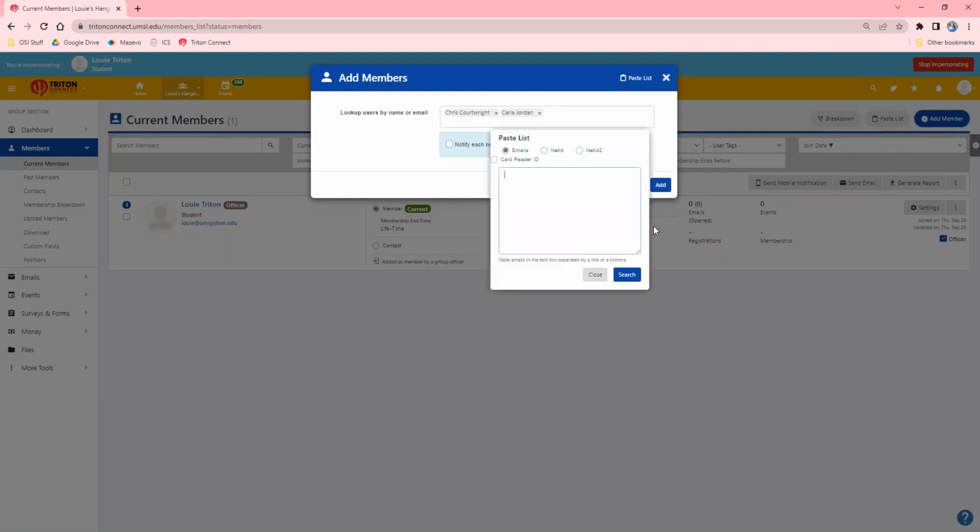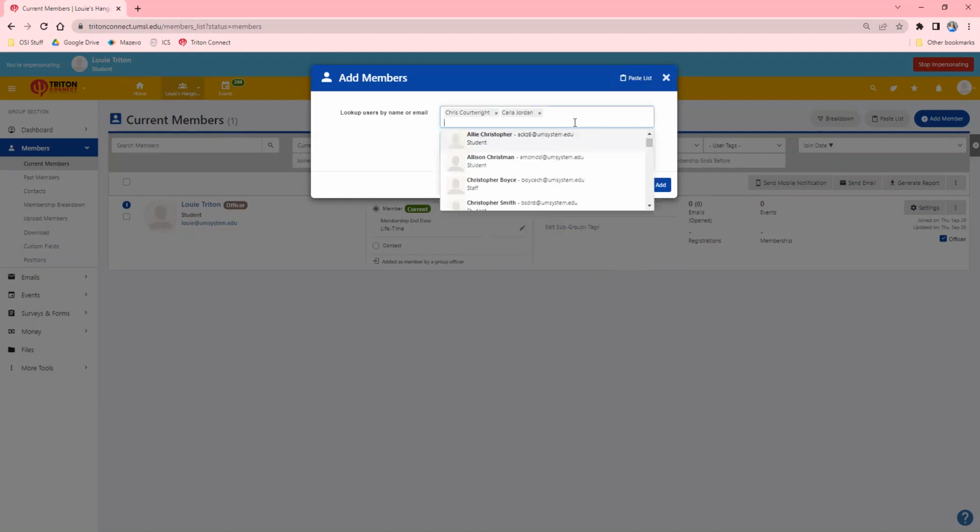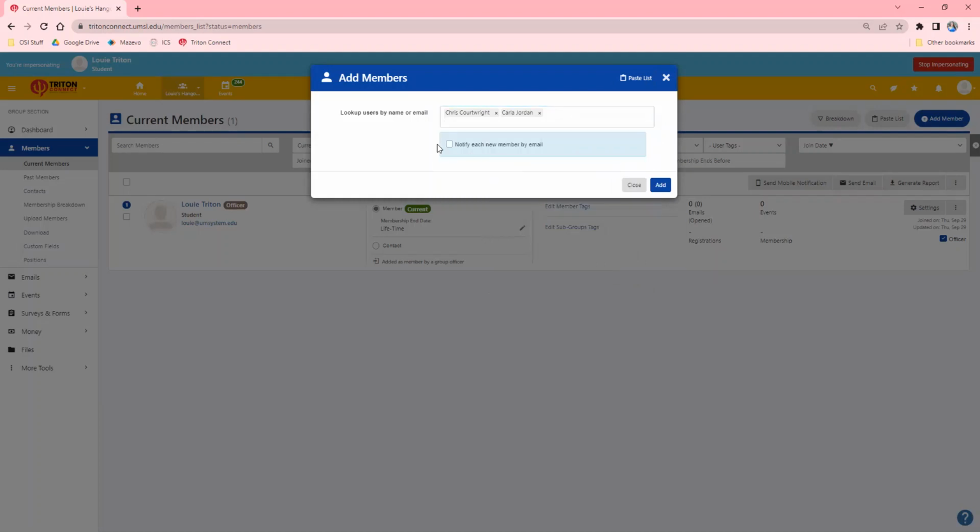To do that, you could copy and paste emails. Again, that would need to be their @UM system email. So that's the only reason this kind of isn't the best option, because here you just need to know first and last name. And then this is similar to the officer page. You can choose to notify the new people that you're adding, or you can leave that blank and click add, and it will go ahead and pop them up on the member list.